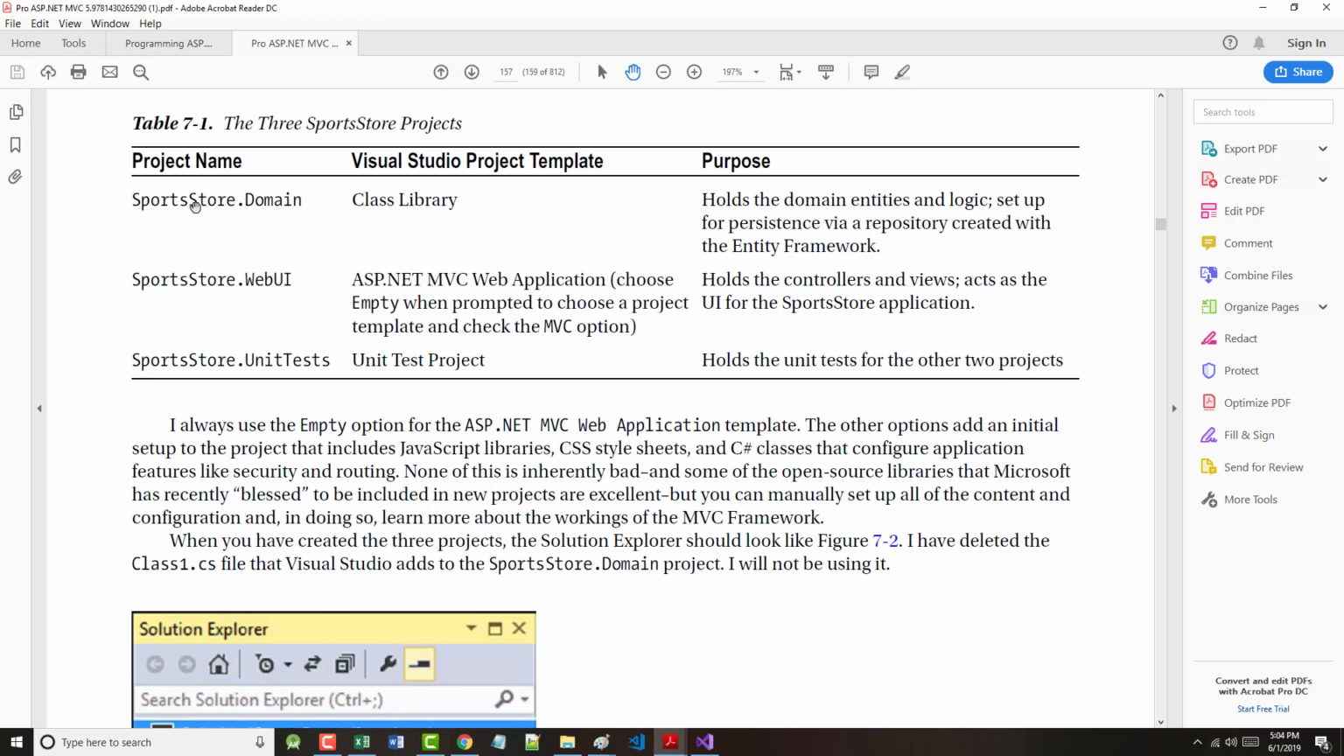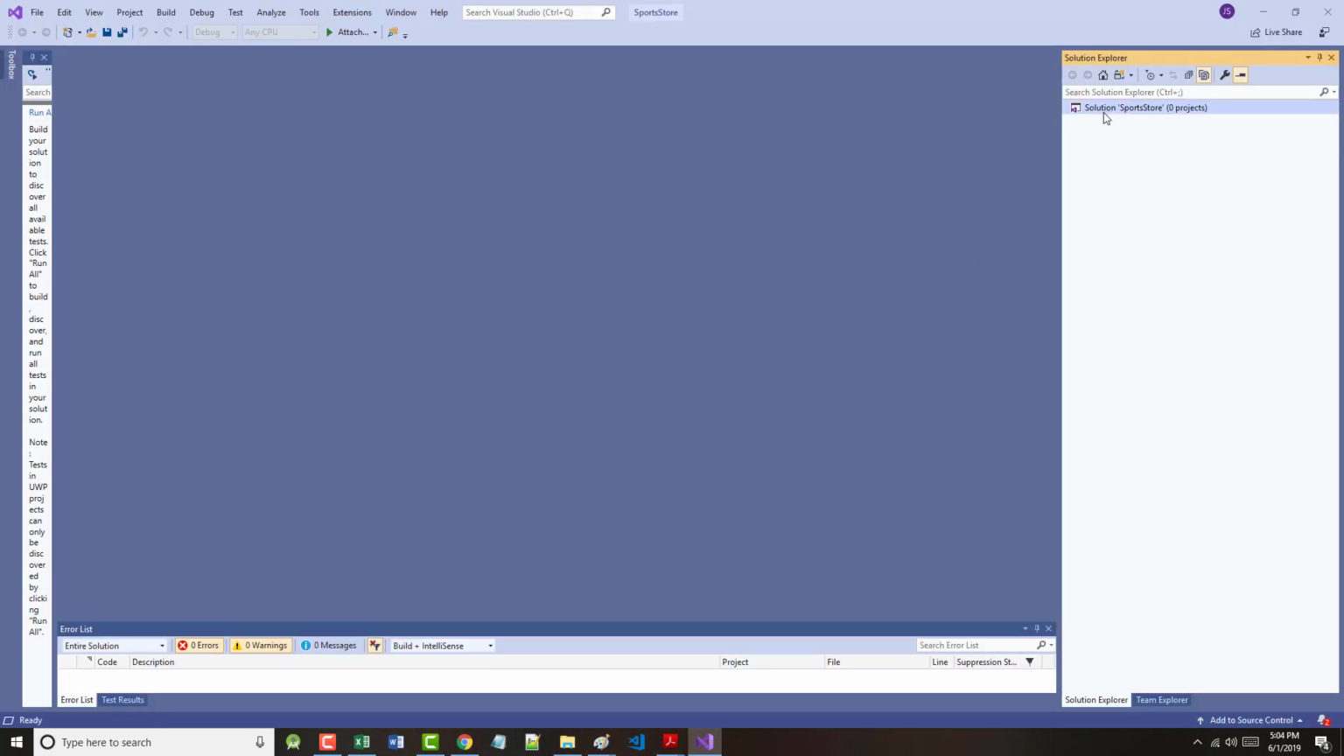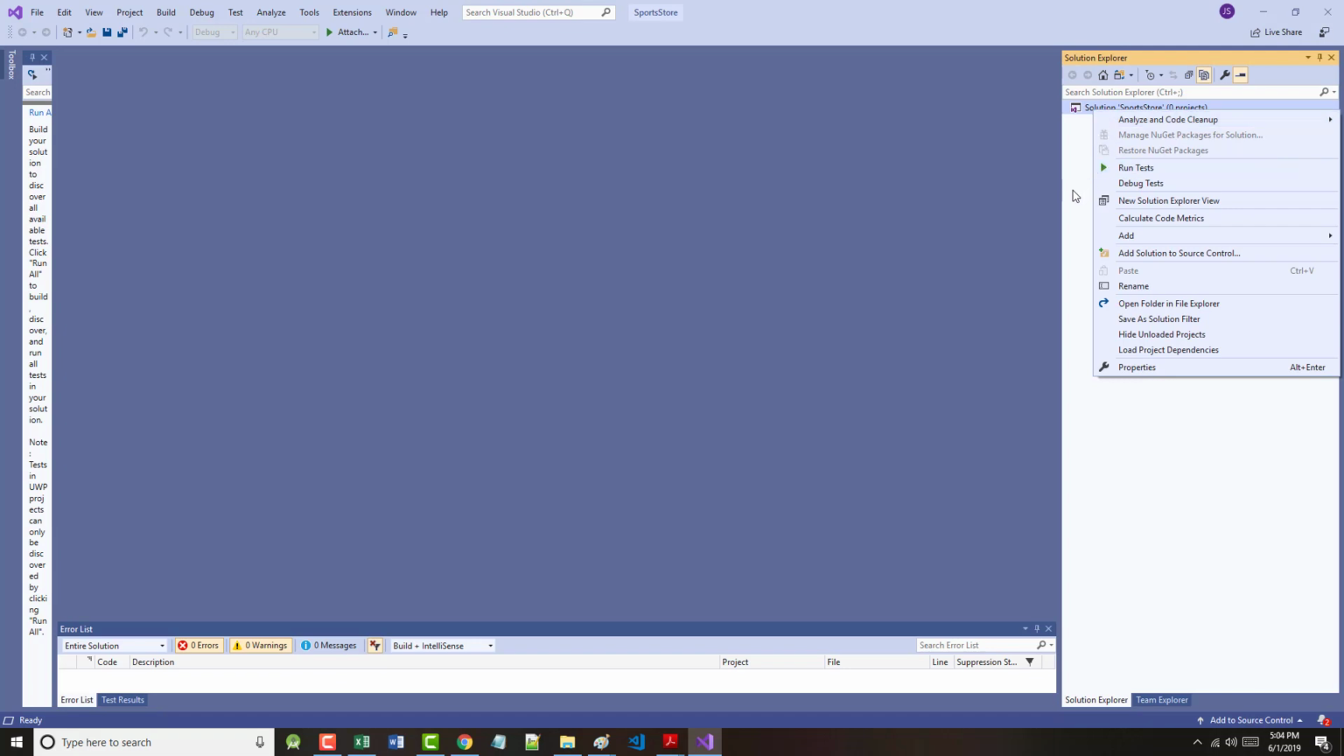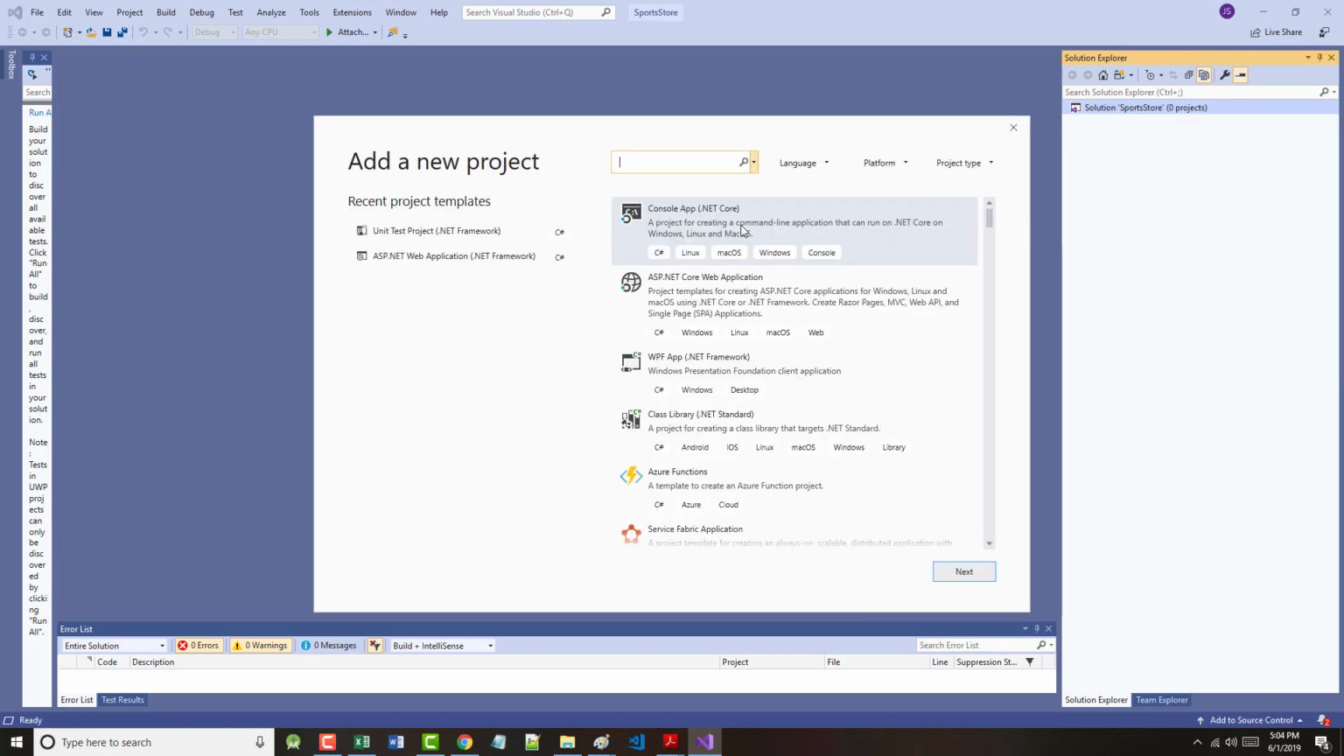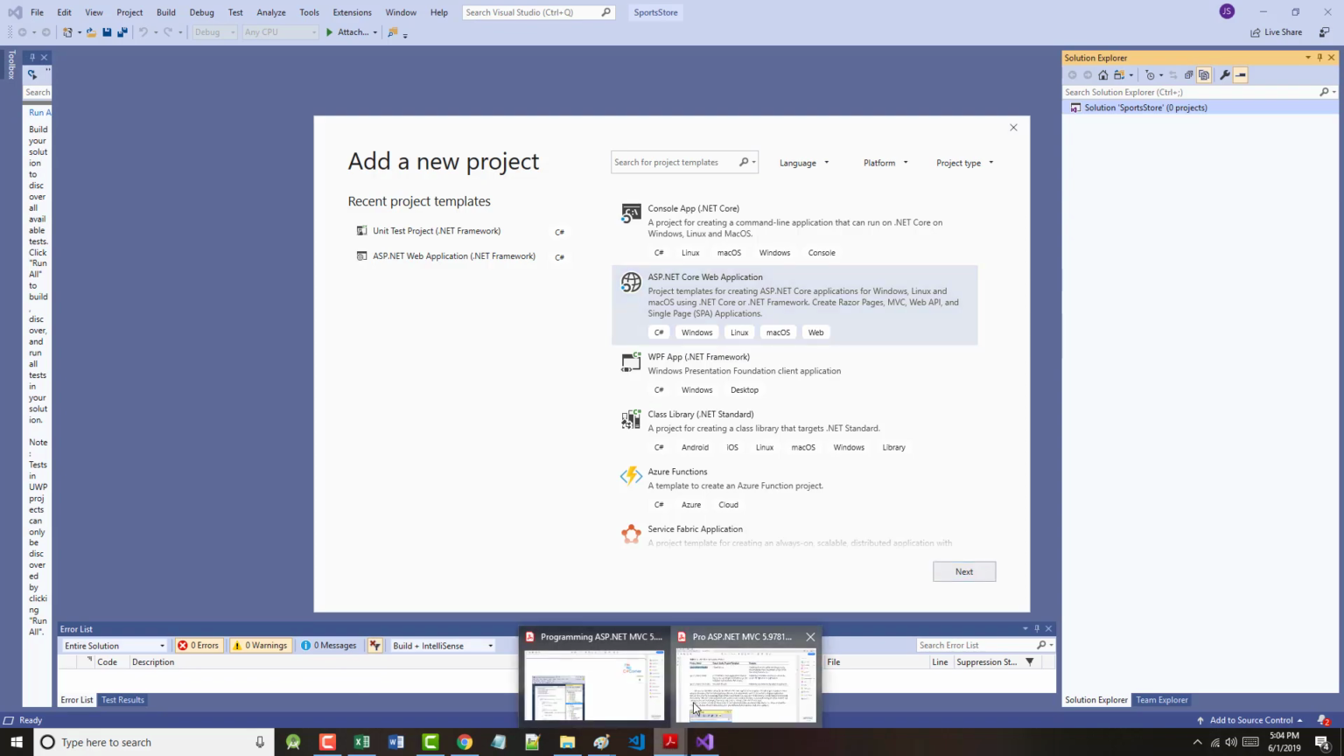So here are the names: sportsstore.domain, sportsstore.webui, sportsstore.unittests. Let's add them, in the same order the author has shown them here. Right mouse click, add new project. This will be an ASP.NET project, I believe at least. Let's double check and see if the author put that in here.